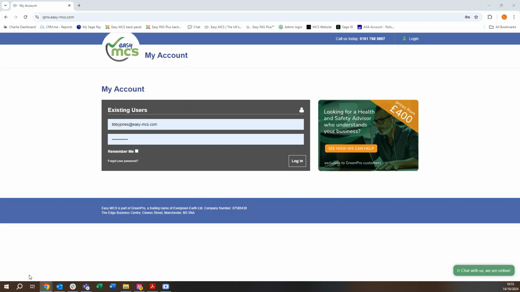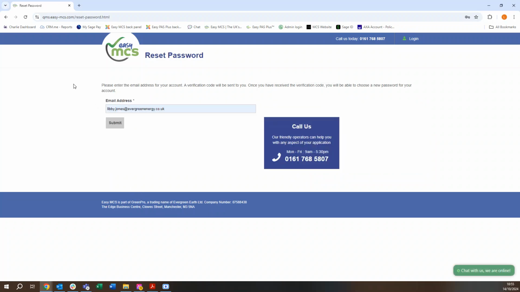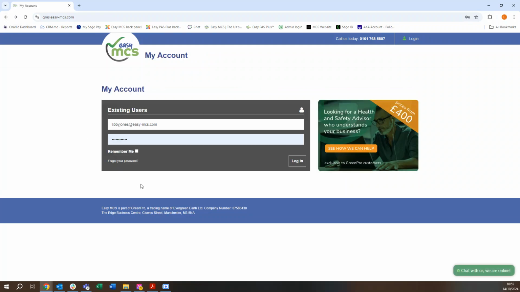So first of all, you'll have been sent a username and password by our administration team. If you need to reset your password at any time, then come to the login screen and click on Forgot Your Password. Enter your email address, press send, and it will give you the opportunity to reset that.